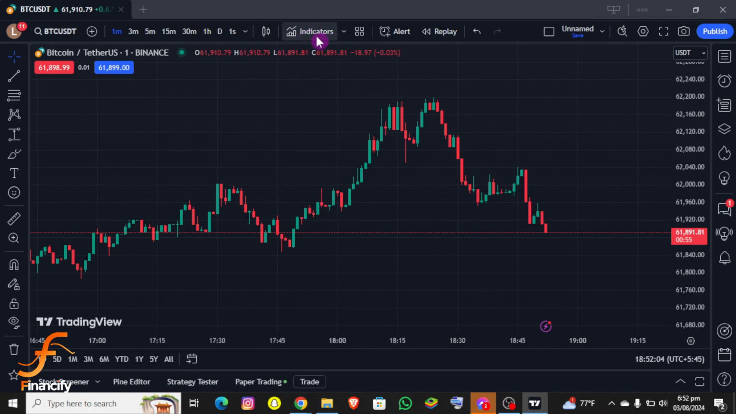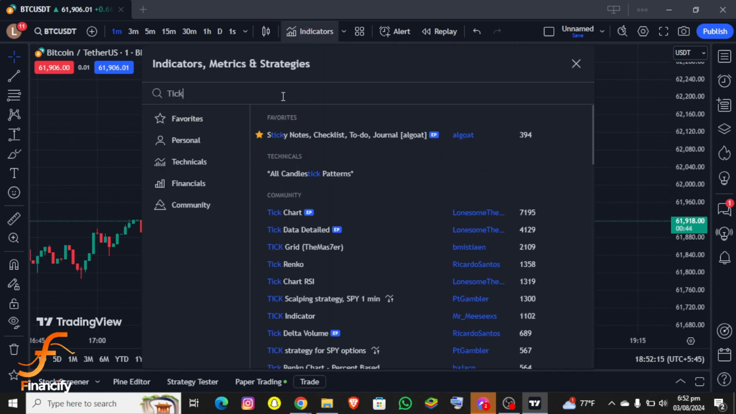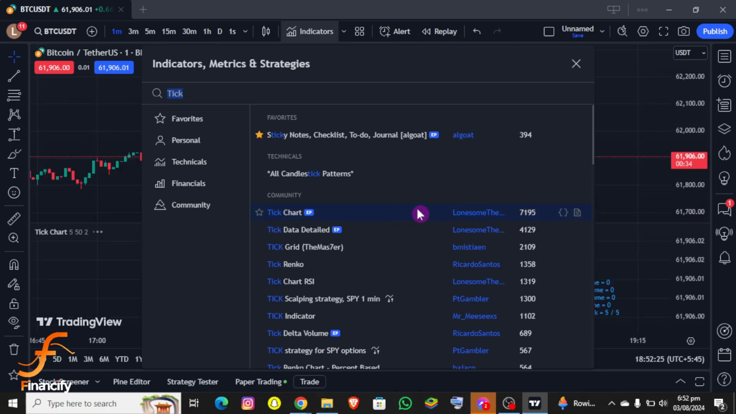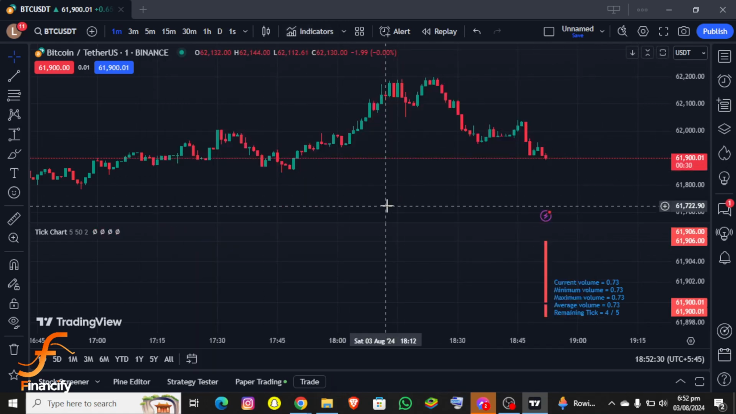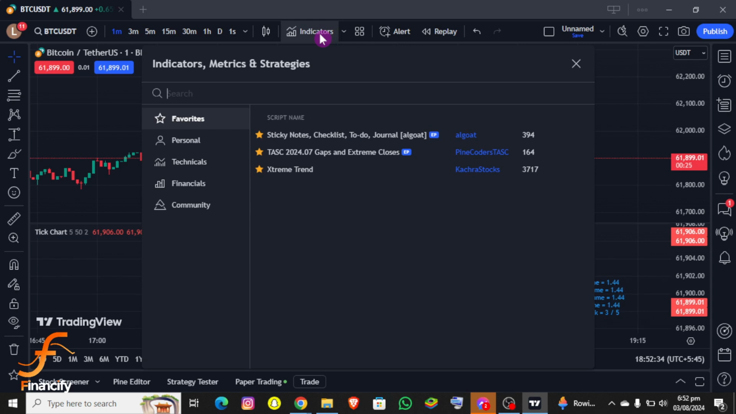If you want to use Tick and TRIN in this chart, then you can see there is an Indicators option just to the right side of the candles icon. You need to click on Indicators, and let's search for the Tick for now. Once you search for the Tick, you can see there is a Tick chart in here, and the likes are 7,195. You simply need to click on this one, and you will be able to use Tick in this chart successfully.